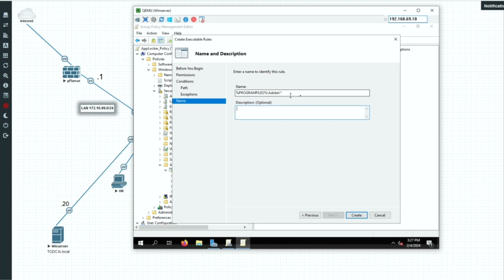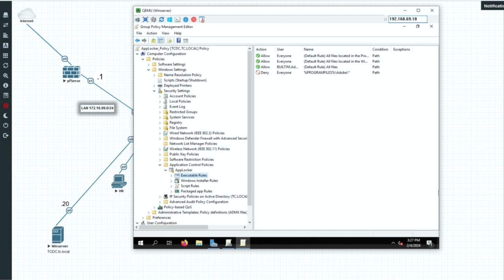And you can also name the rule as well, but that's pretty straightforward for me. But if you're working in an environment with many rules, you may want to give this a more easily identifiable name. So let's click on create. All right, so now you see right here we have our deny rule. So it denies everyone the ability to launch Adobe. But there's one more step we need to do.